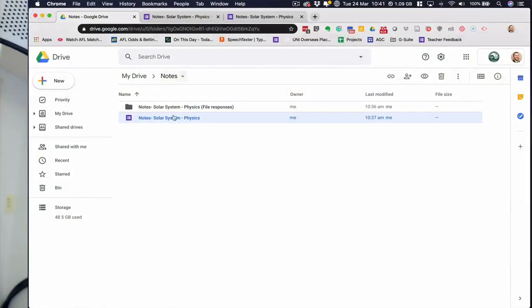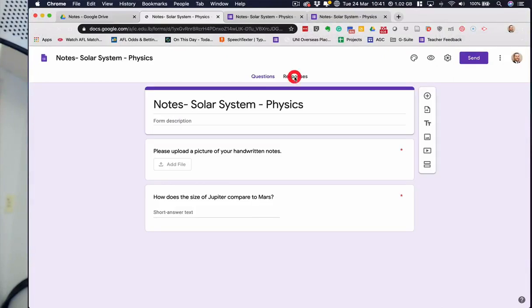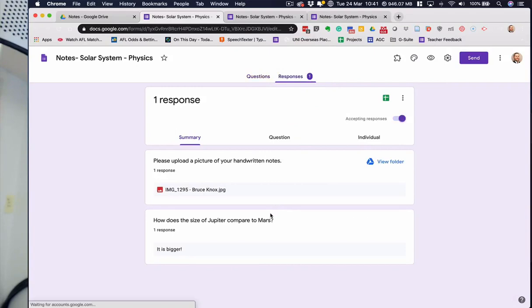Also, if you flip back, you could pop this form open and you could see their responses as well. Click on response and you would be able to see the answers from all the students here. So that's just a really simple way of creating a form that allows them to upload their notes. And that's it.